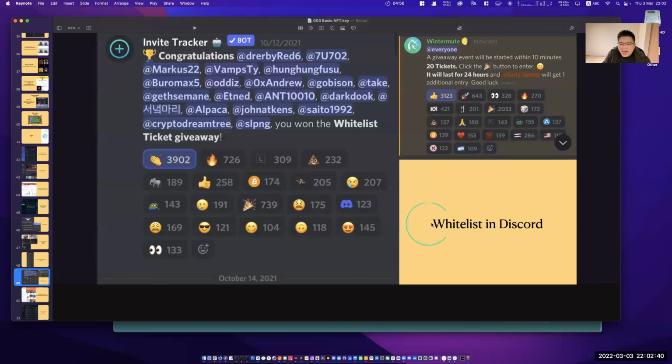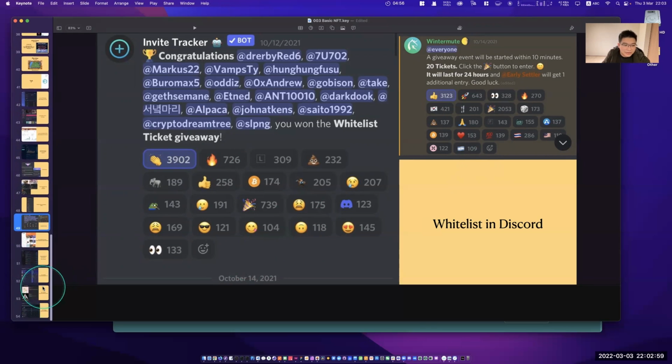And maybe you can check the whitelist on the Discord. A good way to invest is through the whitelist because the price is very low. You check how many people are asking for the whitelist, and you can see a number of likes or something like that. That is a good indicator for investment.